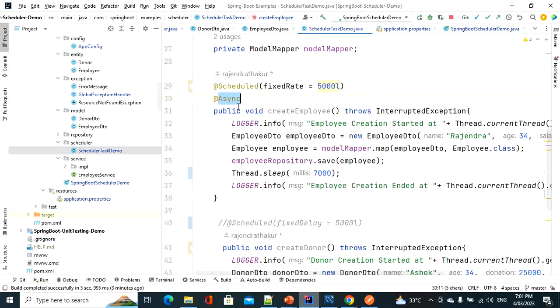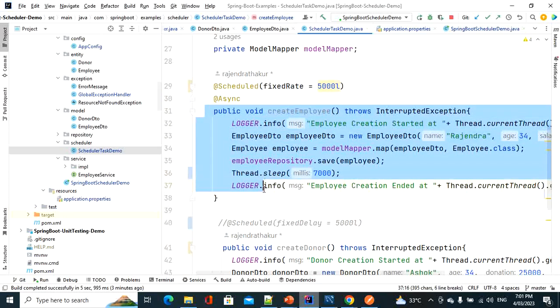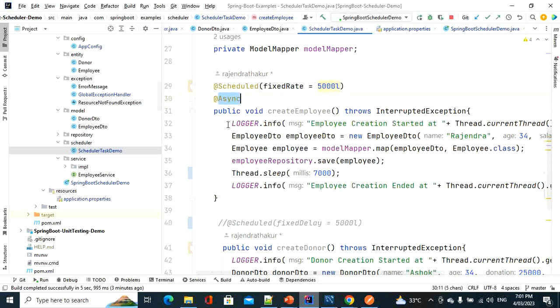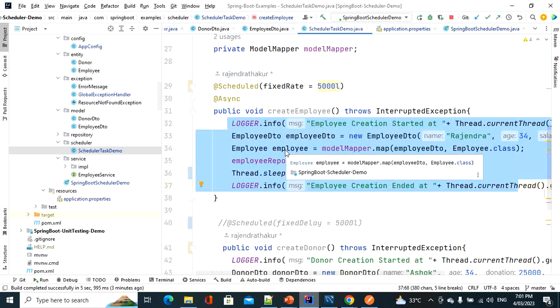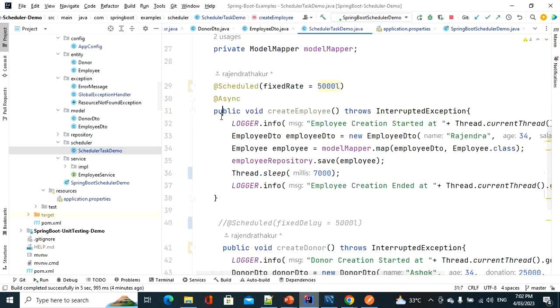For async, what does it mean? The scheduler job's responsibility is to kick off this particular job execution every 5 seconds. As soon as it kicks off, async immediately comes into the picture, and this internal code execution will be done in a new asynchronous thread, not in the scheduled thread. That asynchronous thread will be engaged in executing this highlighted code that may take 7 seconds or 10 seconds or whatever. Now your scheduled thread is free, so after 5 seconds it can kick off this method again.